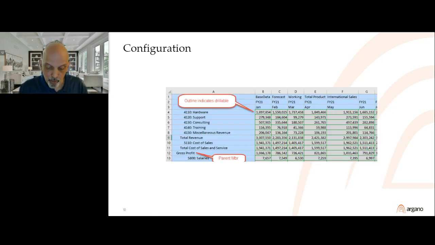Before we get to that, let's do a quick check with the Smart View ad hoc, and we can see that drill through is available. We know that because the cells that are drillable have a green border. So that outline indicates that it's drillable. And notice also, there's some parent members on here. So gross profit, total cost of sales, those also have the border, meaning those are drillable as well.